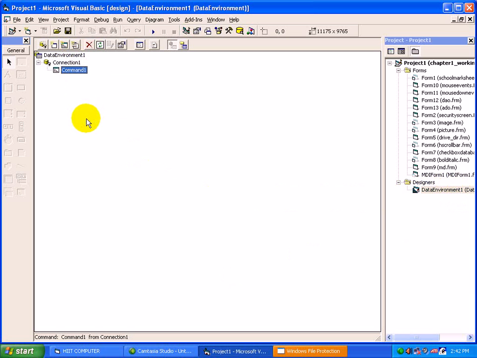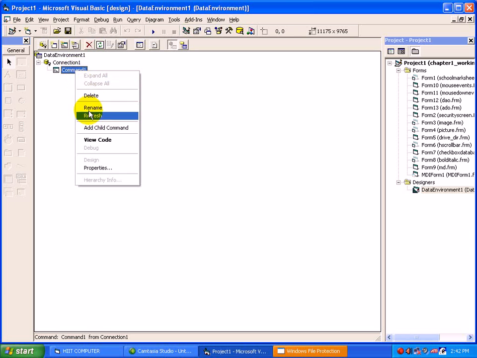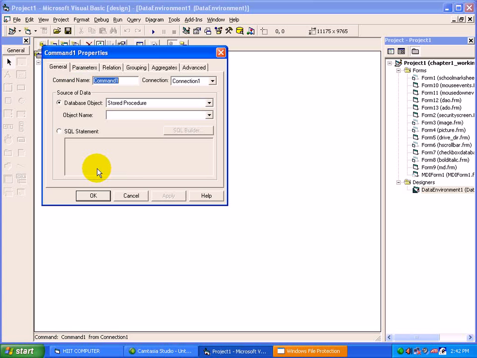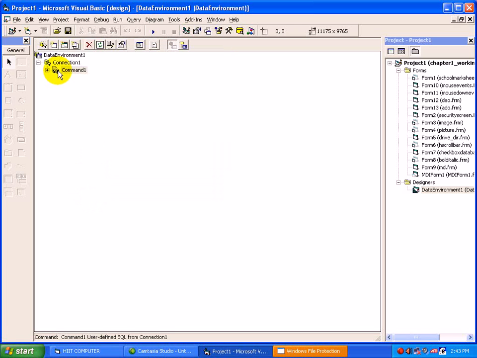Click on Add Command. Then move to Command 1 properties, right click, click on Properties. Here click on SQL Statement and type the query. Suppose you want all the records from student, so: select star from student. Fine, press OK. If you get this plus sign, or you can see the fields, it means the proper connectivity is there.